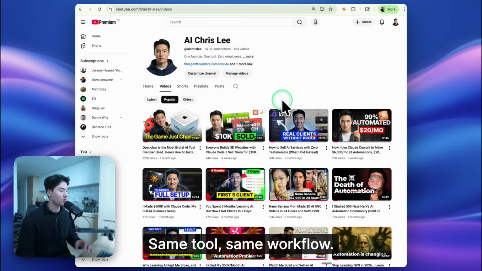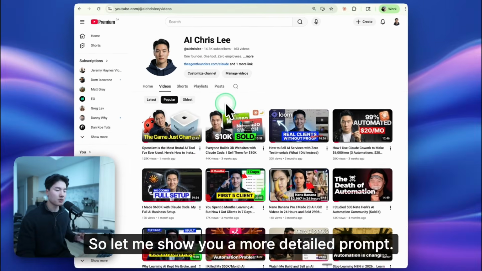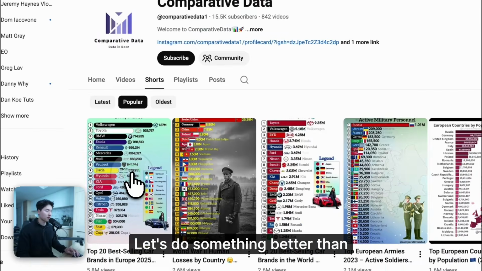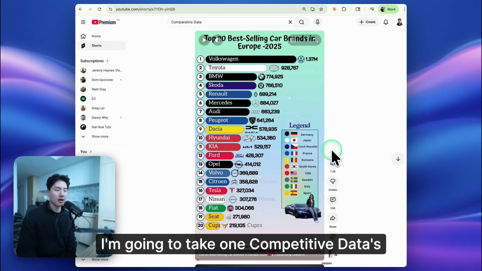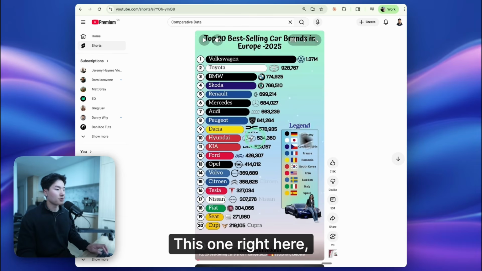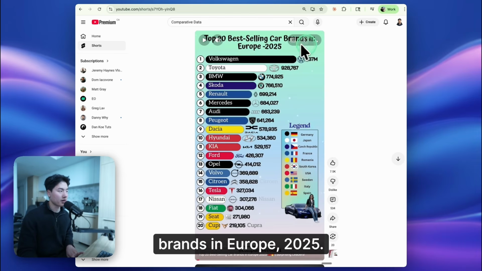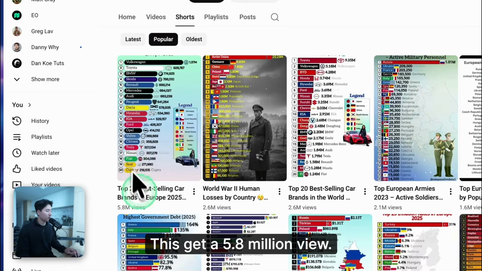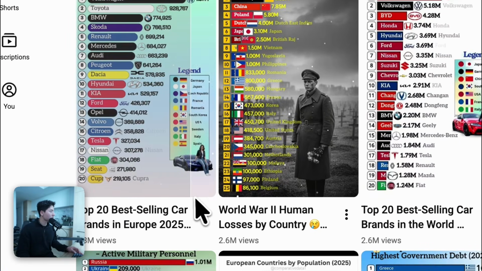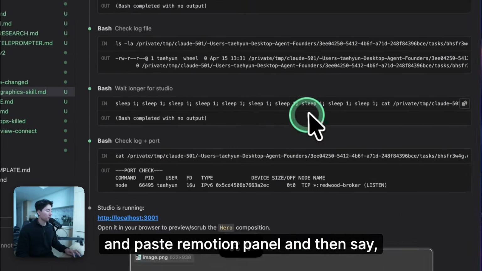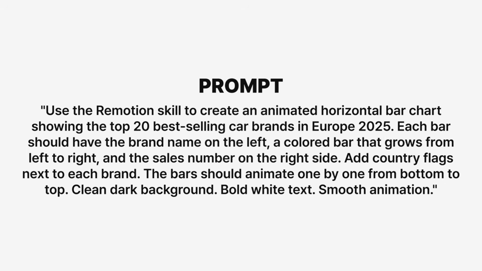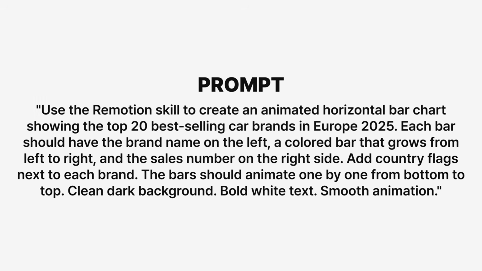Same tool, same workflow. So let me show you a more detailed prompt. Let's create something that actually looks like what these channels post. Let's do something better than the generic example. I'm going to take one of Comparative Data's actual videos and recreate it with Claude Code. This one right here, top 20 best-selling car brands in Europe 2025. This got 5.8 million views. Okay, and then I'm going to copy this and paste it in the Remotion panel and say, use Remotion skill to create an animated horizontal bar chart showing the top 20 best-selling car brands in Europe.